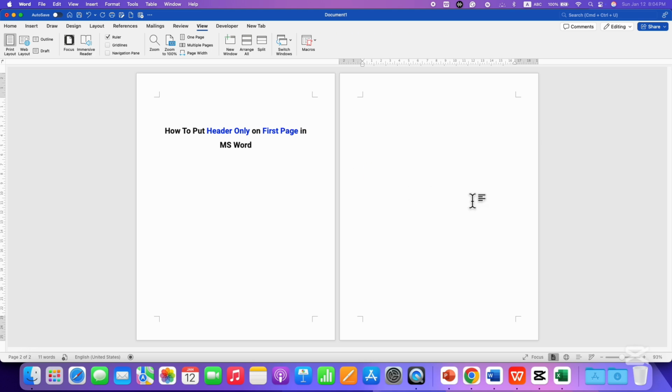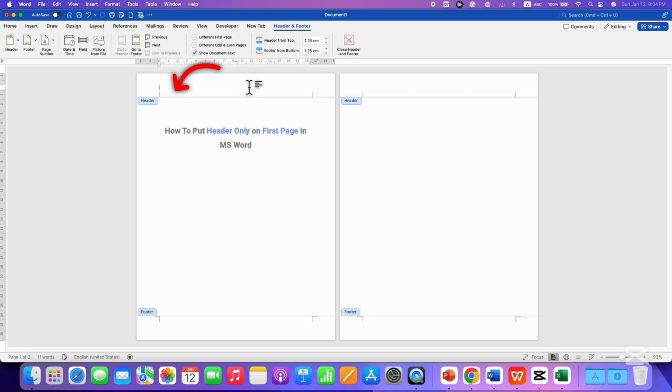Now to put header only on the first page, double click inside the header area to activate the header. After activating the header area, you will see this header and footer tab automatically. Under this tab, you need to tick this option of different first page. That means the first page header will be different compared to the other pages.